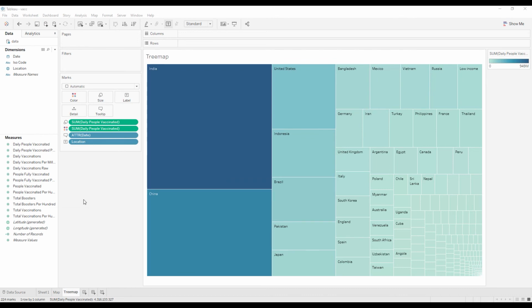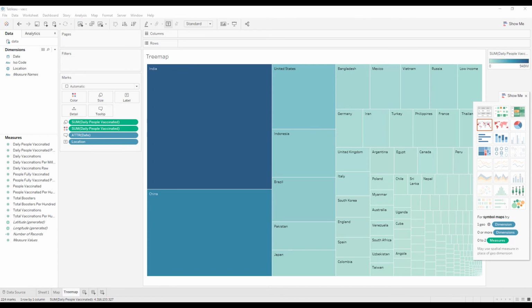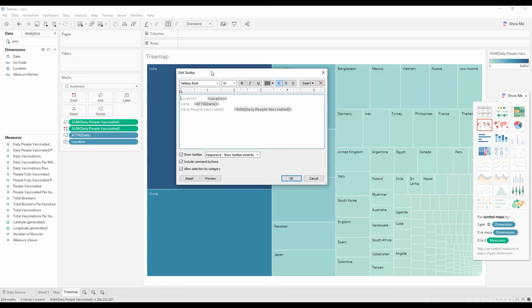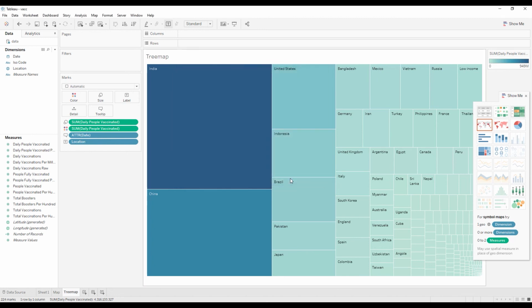Also, I just want to quickly mention tooltips. If you double click on tooltip, you can modify what is seen in the tooltip in terms of fonts and other kinds of visual elements. I'll just make that something big like that. Notice how the words location India got bigger and so forth. And that can be really helpful.